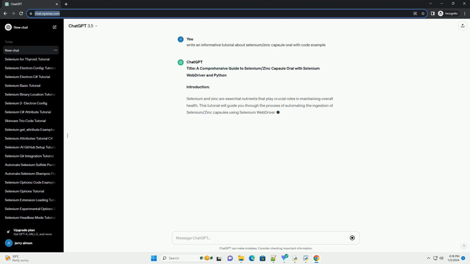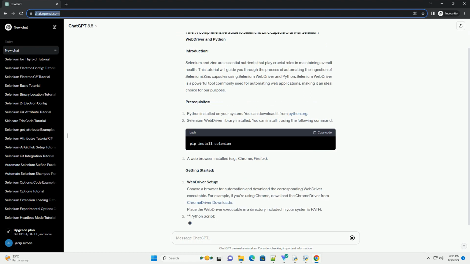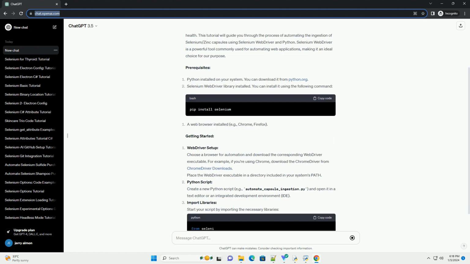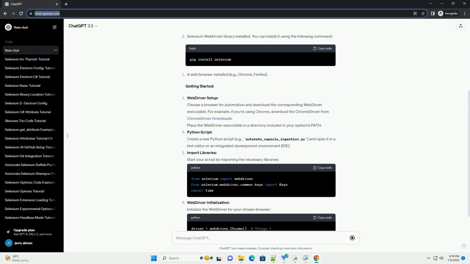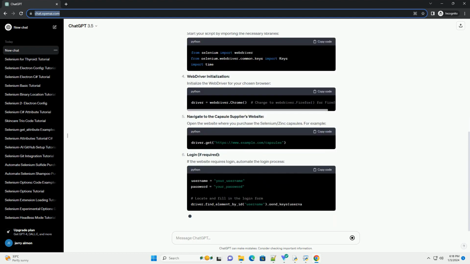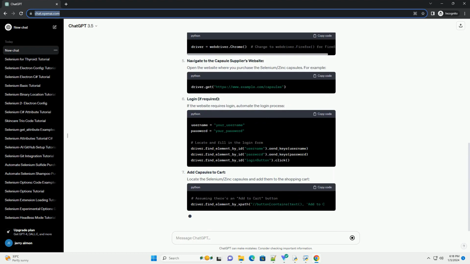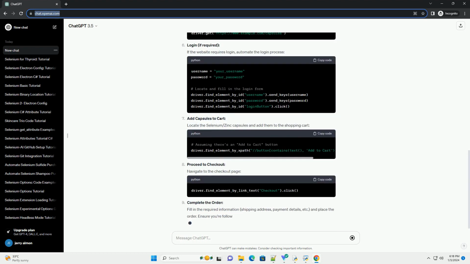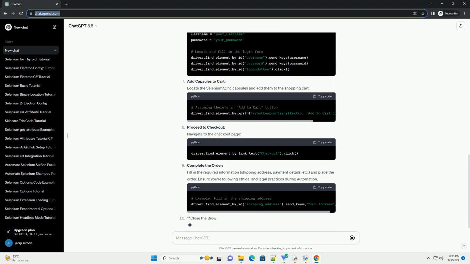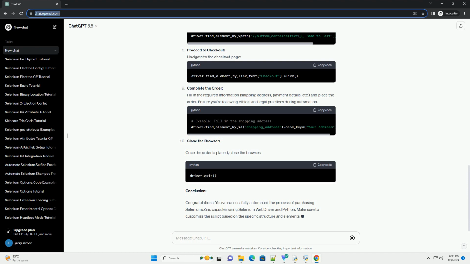Title: Selenium/Zinc Capsule Oral, a comprehensive tutorial with Selenium WebDriver code examples. Introduction. Selenium and zinc are essential minerals that play crucial roles in maintaining good health. Selenium is known for its antioxidant properties, while zinc is important for immune function, wound healing, and DNA synthesis. In this tutorial, we'll explore the combination of selenium and zinc in oral capsule form and demonstrate how to automate the process of retrieving information about these supplements using Selenium WebDriver with Python.